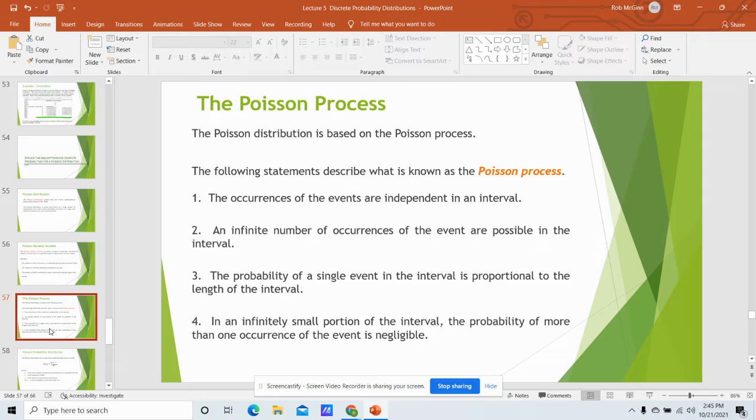So, the Poisson distribution is based on the Poisson process. And the following statements describe what is known as the Poisson process. Number one, the occurrences of the events are independent in an interval. Number two, an infinite number of occurrences of the event are possible in the interval. Number three, the probability of a single event in the interval is proportional to the length of the interval. And number four, in an infinitely small portion of the interval, the probability of more than one occurrence of the event is negligible.